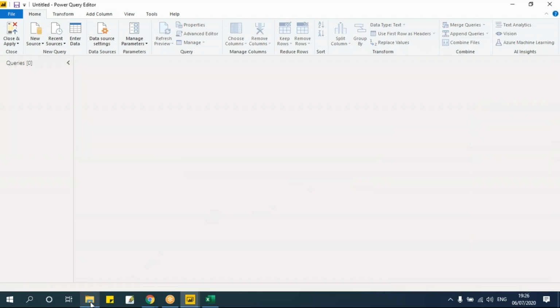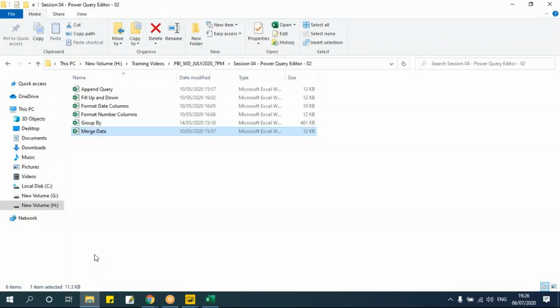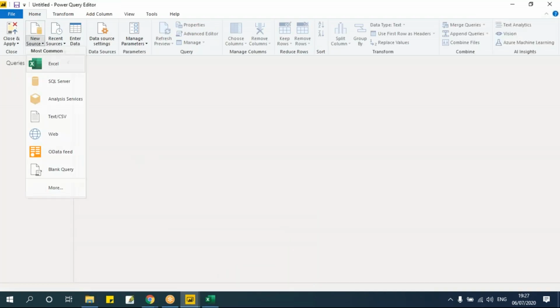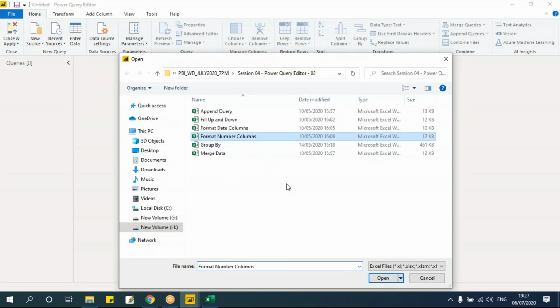Next we'll see how we can work on date and number. Like what we saw in the previous session, that is text. Here we have date and numbers as well. So on numbers, whatever we can do, that we can see here. Let me import number.